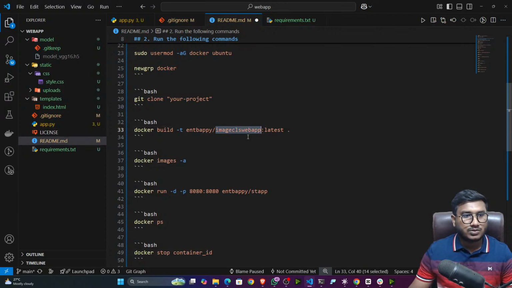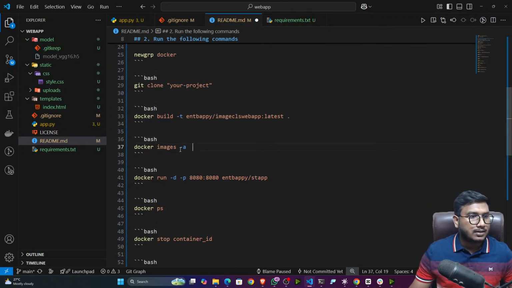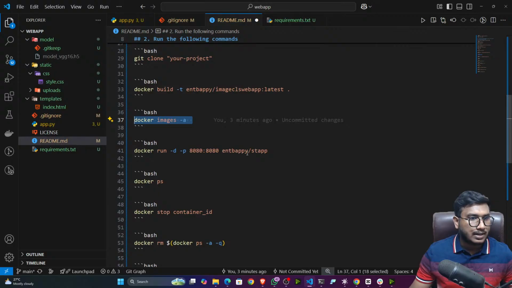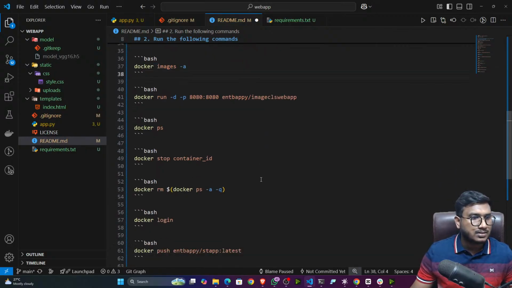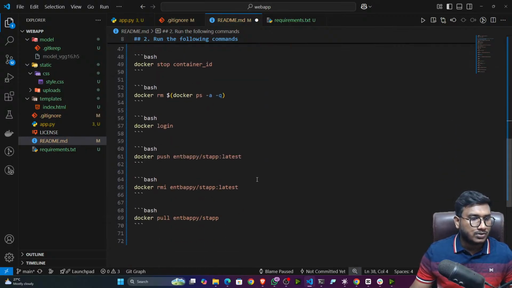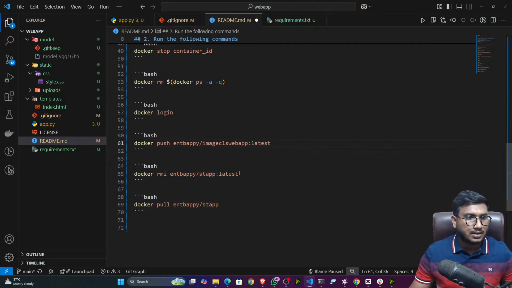Image classification web app. Then I'm going to run this Docker image. Then I'm also going to push it to Docker Hub. So push to Docker Hub, and here I'll replace the name.